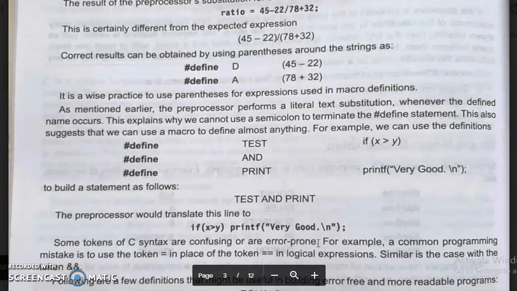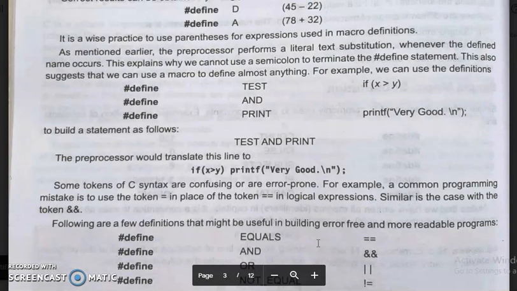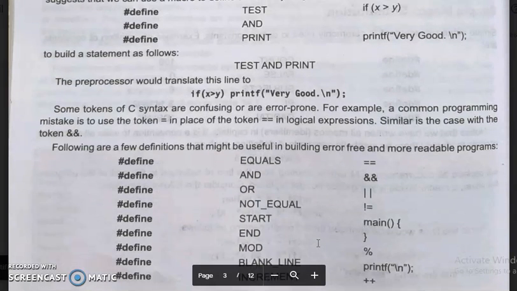For example, a common programming mistake is using the token equal to in place of the token double equal to in logical expressions. Similar is the case with the token double ampersand. Confusing statements like these are avoided by using macros. For example, a few definitions that might be useful in building error-free and more readable programs are given by using this.